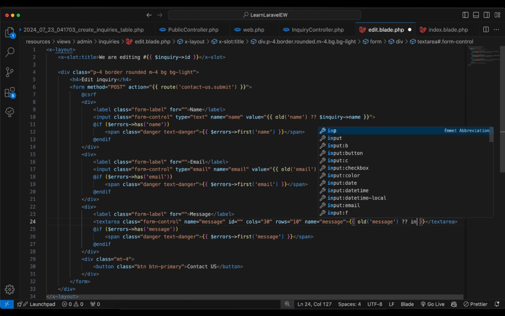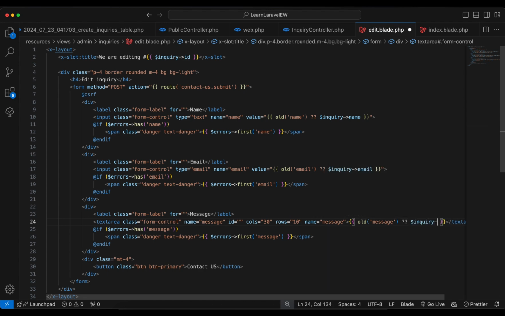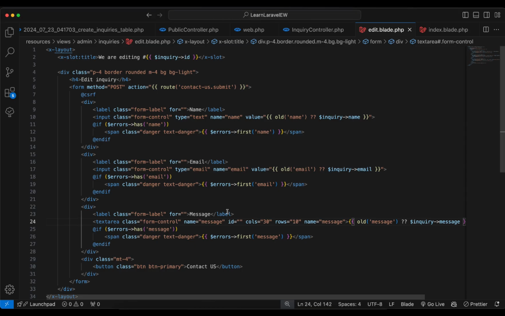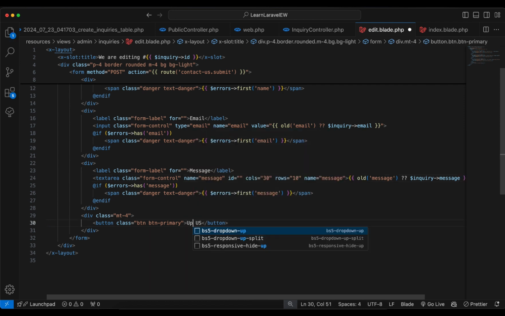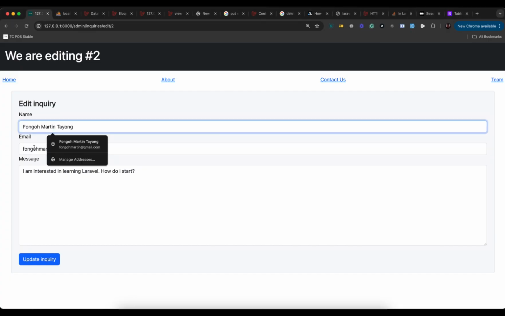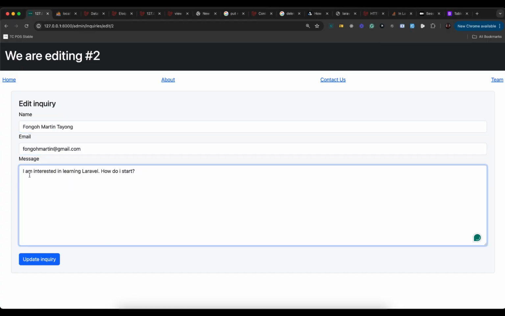Then inquiry message, and we save this and we refresh our page. We have it nice and clean. It says here contact us. We have to just update this to update inquiry, just so that we have some nice English there. So the name is coming back, the email is coming back, and this is coming back.